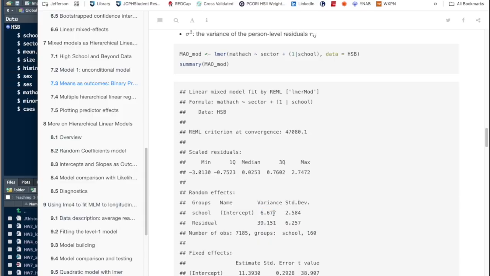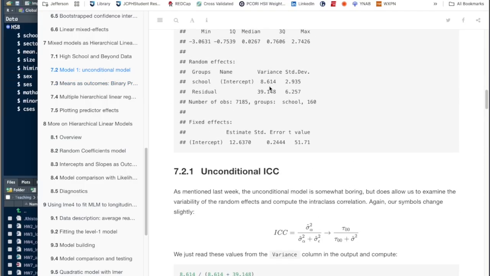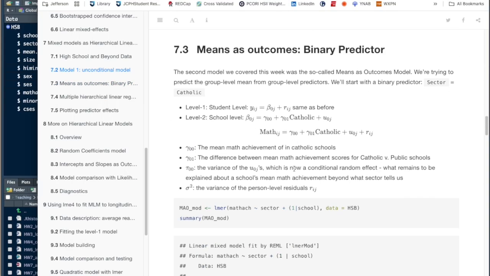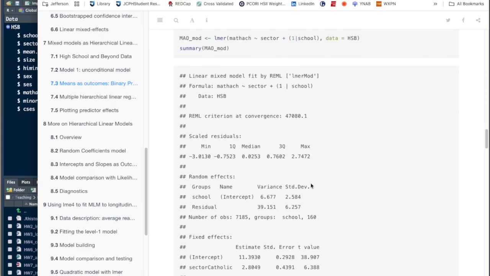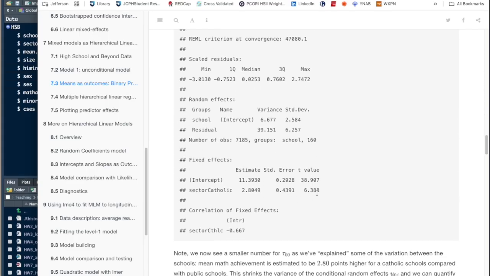Now notice 6.677. That's a smaller number than in the unconditional model, which is what you should expect, especially if we look down here. We'll talk about in future weeks why there's no p-values here. But if you know anything about the t distribution, for a decent sample size, any t-value that's greater than like 2 or 2.5 in a normal situation would be significant, or you'd have a small p-value.